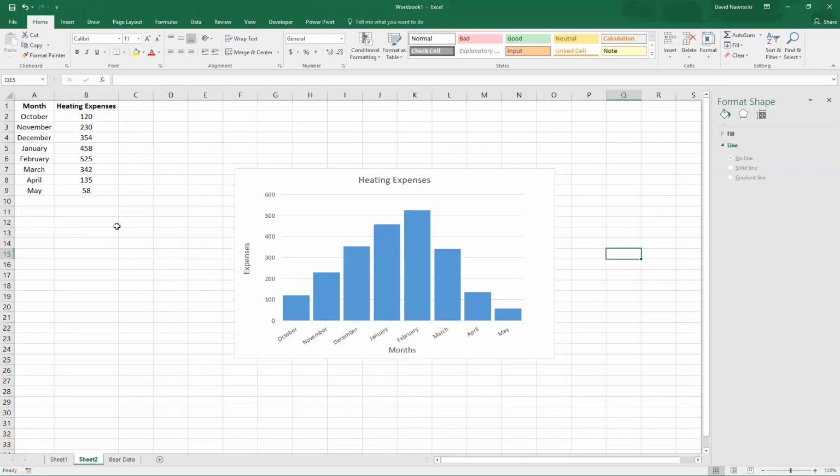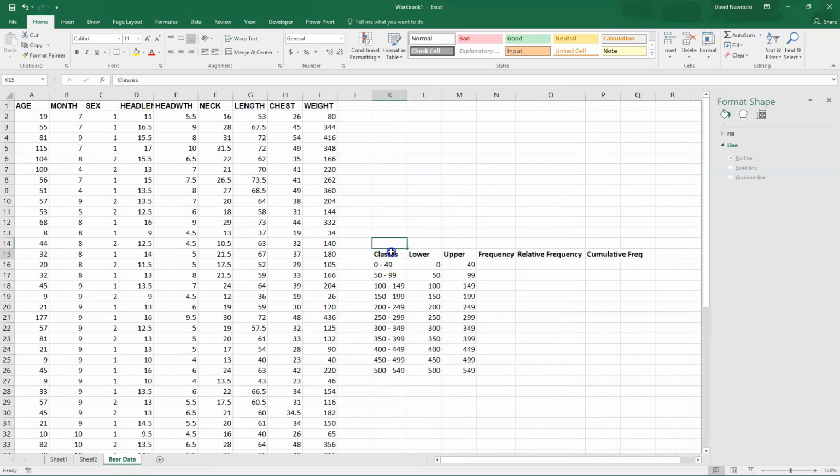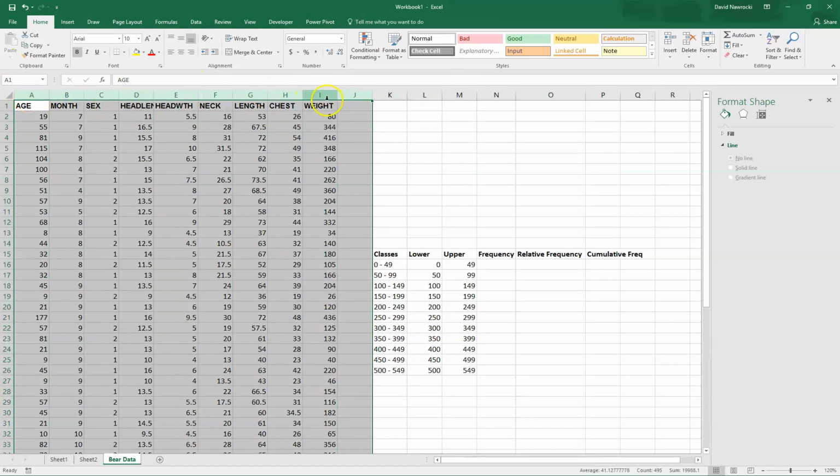Now let's take a look at creating a frequency table. So for this one, we're going to use the bear weight data set that's posted on Moodle. So if you would, open up that data set and it will look something like this. Okay, so you'll see this is our data set. If you open that up on Moodle, you'll see a spreadsheet that looks just like this.